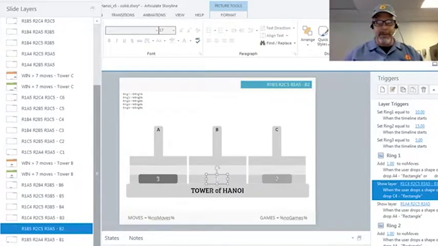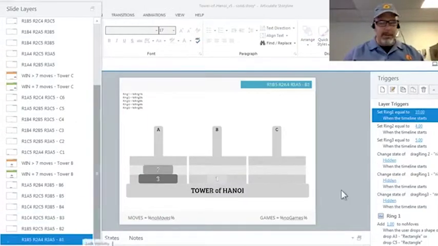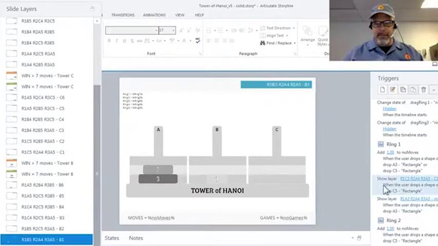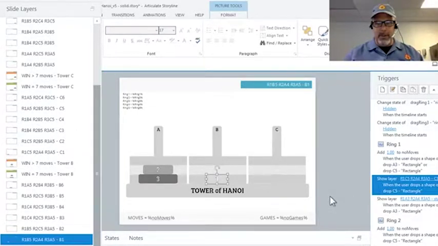That's it. Now I want to go back 1 layer, and you see drag 1 can go over to C5.